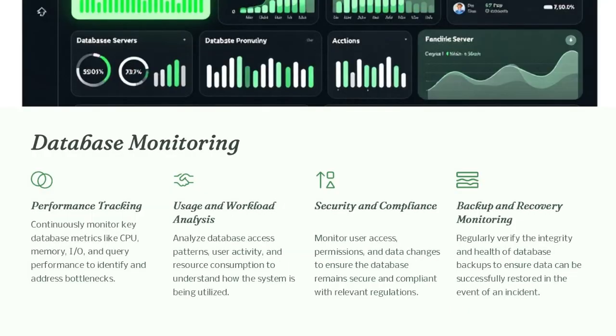Database monitoring is critical for ensuring the health and performance of your database systems. We continuously track key metrics like CPU, memory, I/O, and query performance to identify and address any bottlenecks or issues. Analyzing database usage patterns, user activity, and resource consumption helps us understand how the system is being utilized and identify opportunities for optimization. Monitoring user access, permissions, and data changes is essential for maintaining security and compliance with relevant regulations.